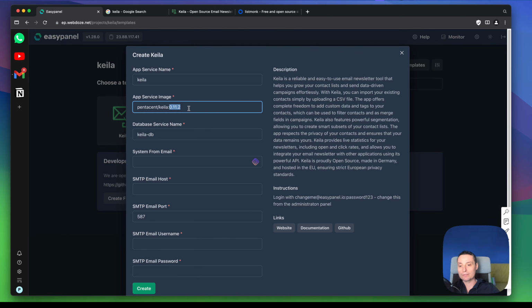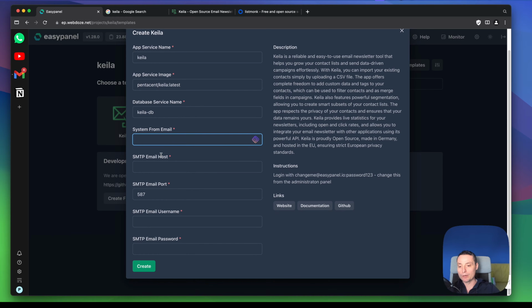This is the app service image that EasyPanel came with, but you can use the latest one, and you can put it like this to install the latest Keila image in here. This is the database name for the service that will be created by EasyPanel. In here you will need to add your details for the SMTP server: the system from email, SMTP host, port, user, and things like that. I will add something generic in here.